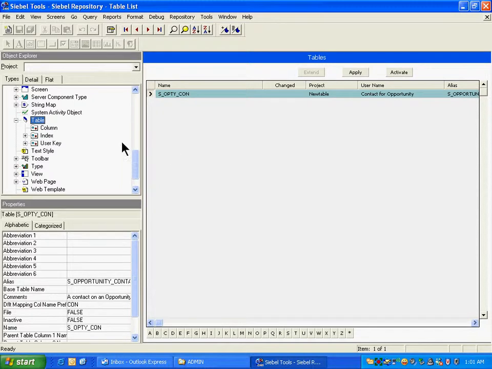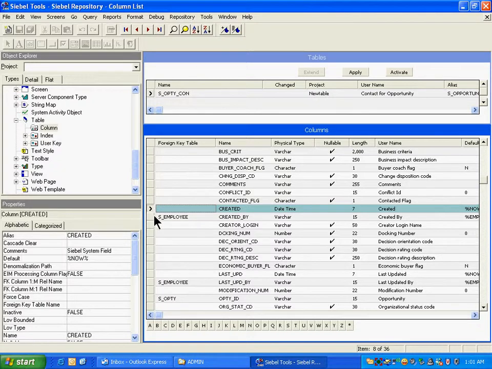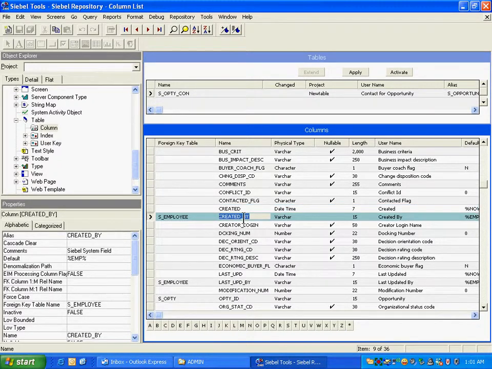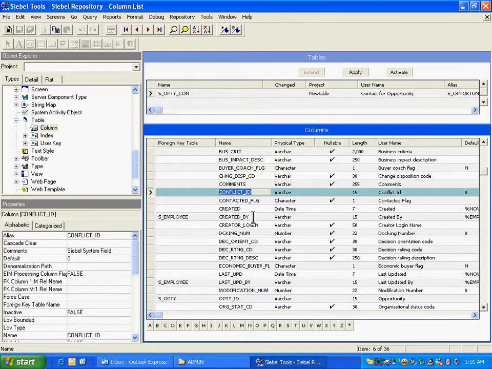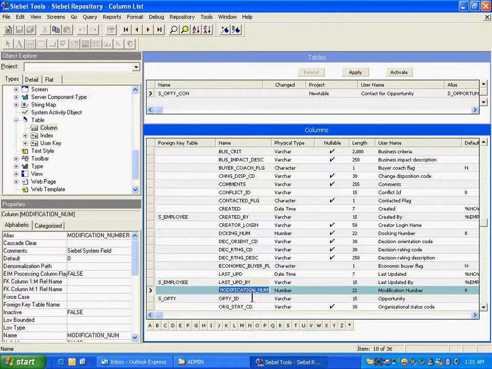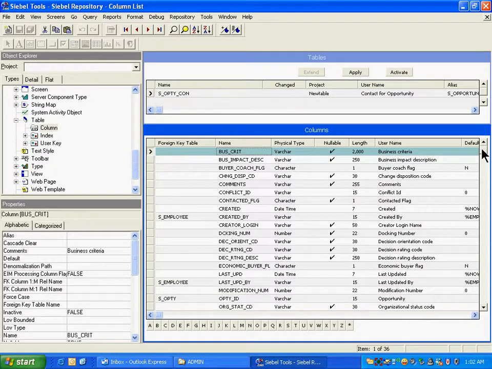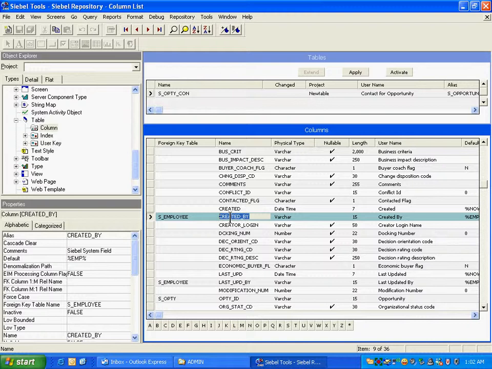One more important thing that comes to my mind is that every Siebel table has some system columns: created by, created, conflict ID, last updated, last updated by, modification number. These are all system columns and they are in each and every table, and the user and developer cannot override them usually. The user can definitely not, the developer probably can. There is a way, but that's not recommended.